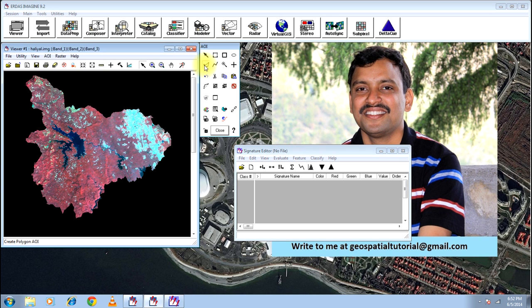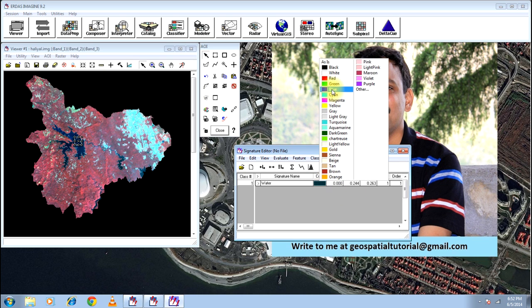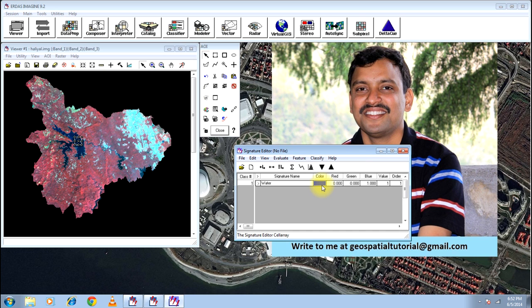This is basically used to define your signature. You digitize the area where you feel is water, only a sample area, and click this button. This will create a new signature for the digitized portion. Change the class name to water, as the feature you have defined is water, and change the color to blue. Just a click on the color box will give you the color options.